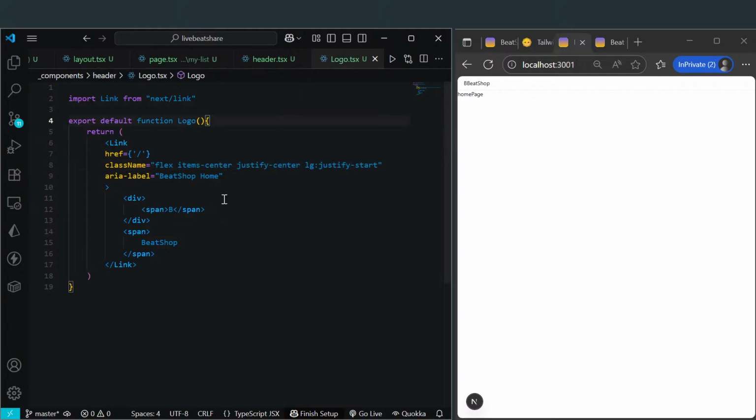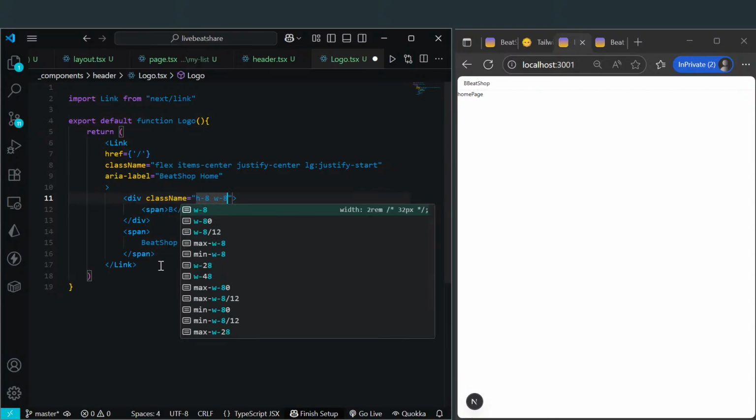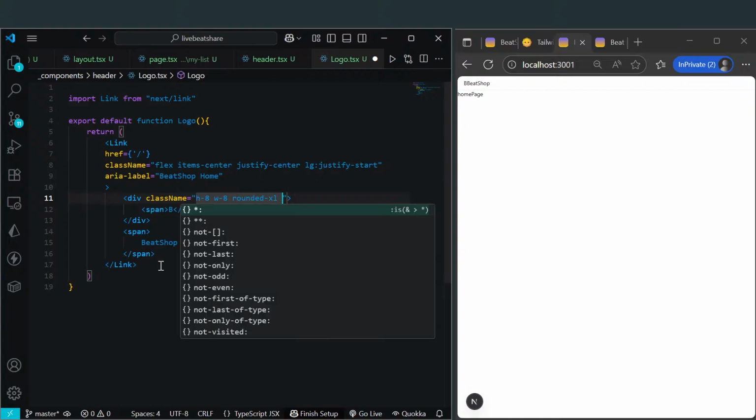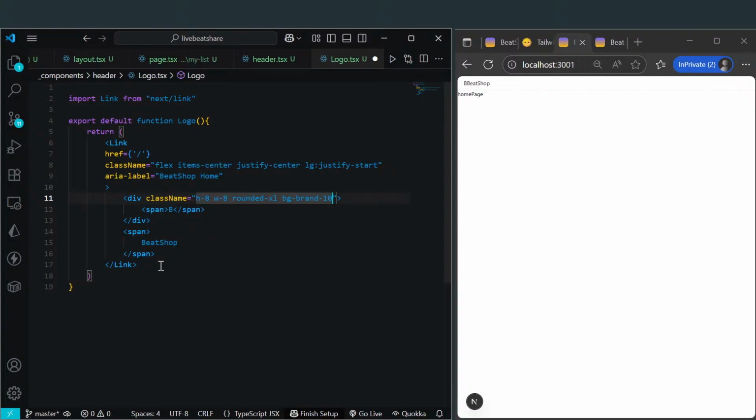Okay. All right. So that is the B. This is basically the logo. Now let's just give it some styling. ClassName, we'll set the height to 8, the width to 8. Go rounded extra large. Set background to brand 10. Click save. All right, perfect.